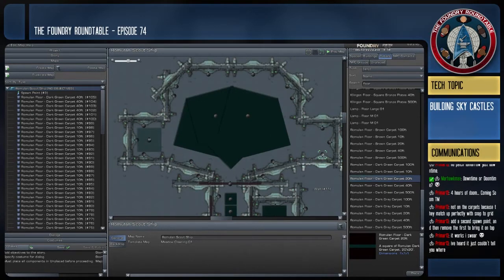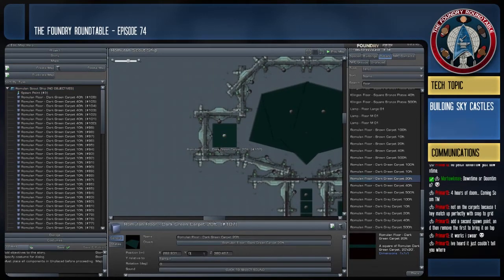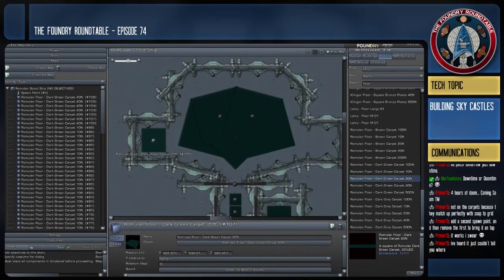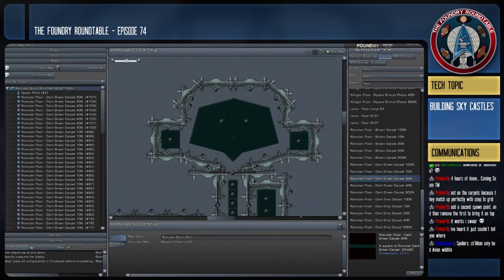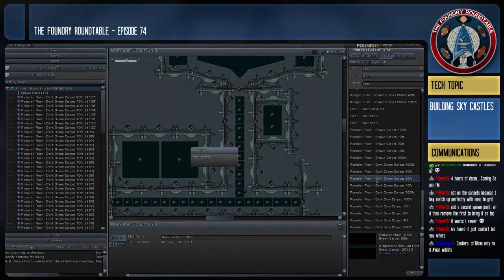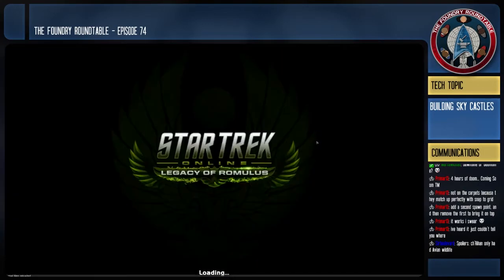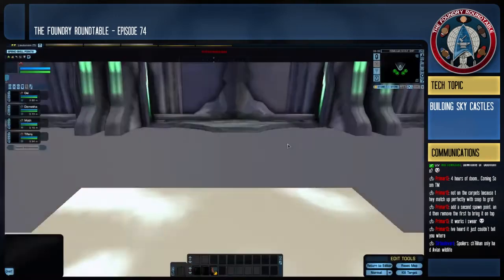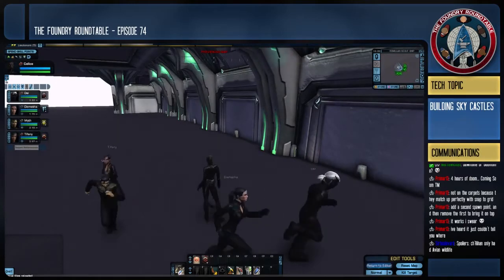A pattern for... We may have to build a mission out of this map. Might be too good not to use. Said the same thing about that new Romulus map I built. All right. Can't wait to see this. I think this might look cool. Spoiler, Shirihan only had avian wildlife. We only had birds, huh?